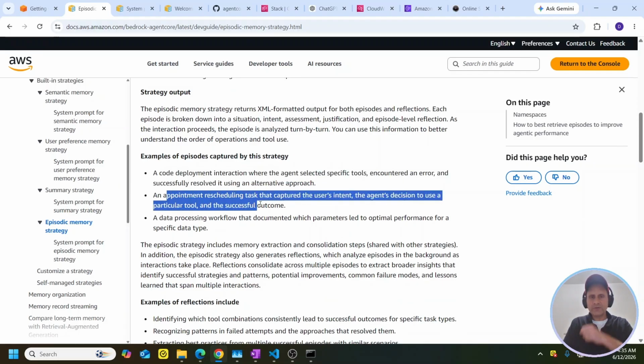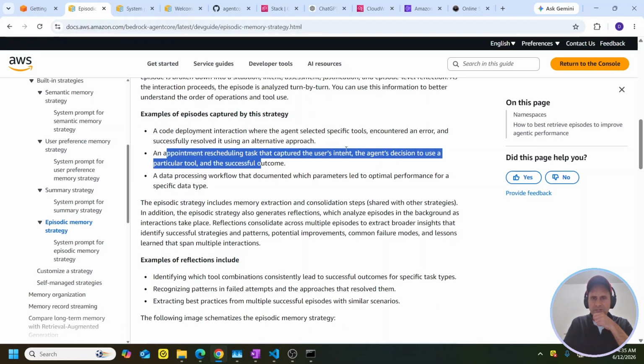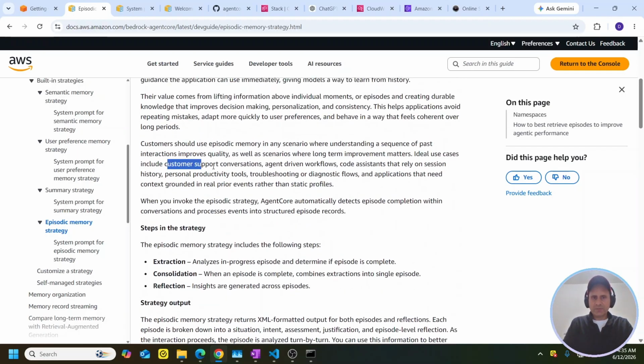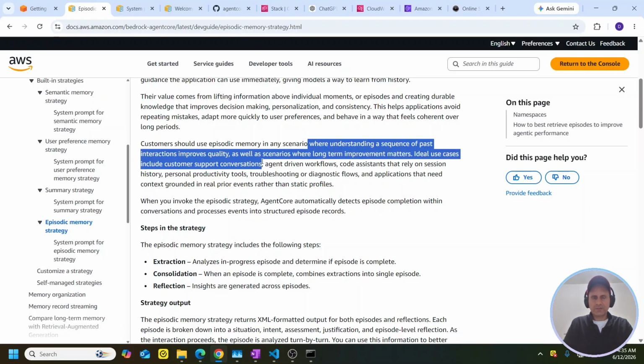Another is an appointment rescheduling task that captures the user intent, the agent's decision to use a particular tool, and the successful outcome. Or a data processing workflow that documents which parameter led to optimal performance for a specific case. I just gave you a few examples over here, but this one is the core one, and I'll just highlight this.